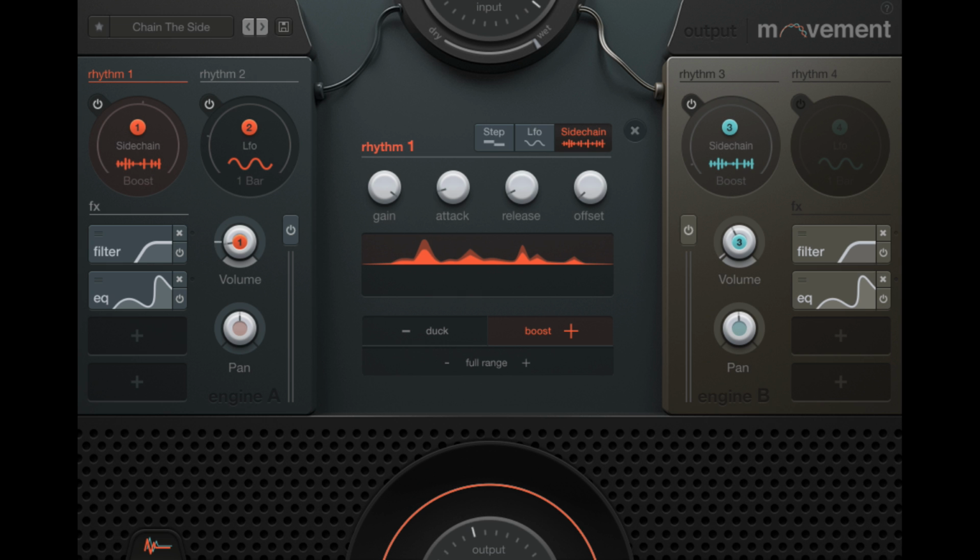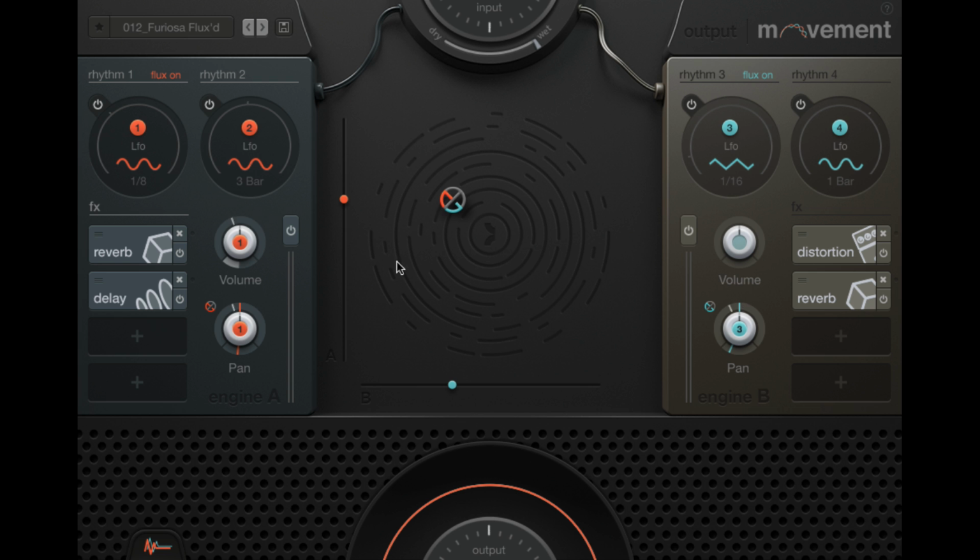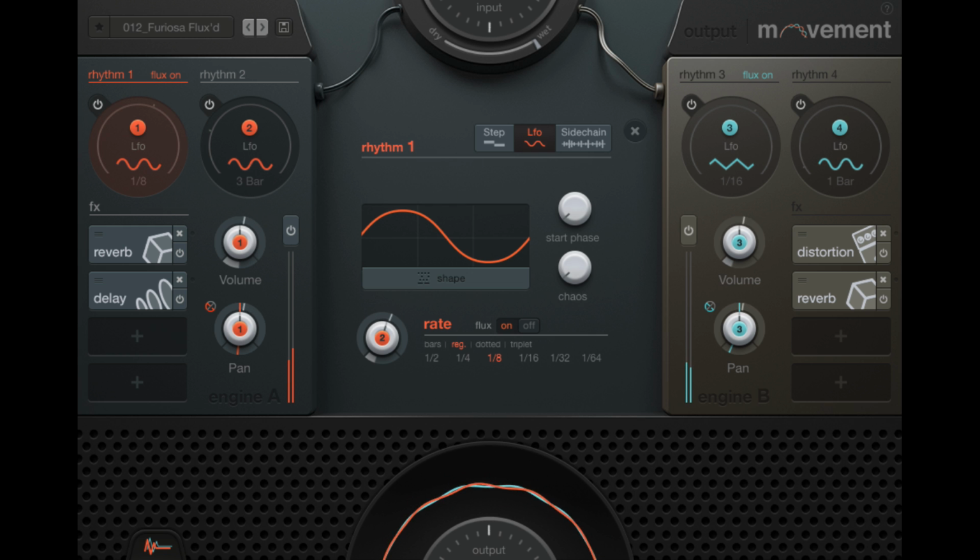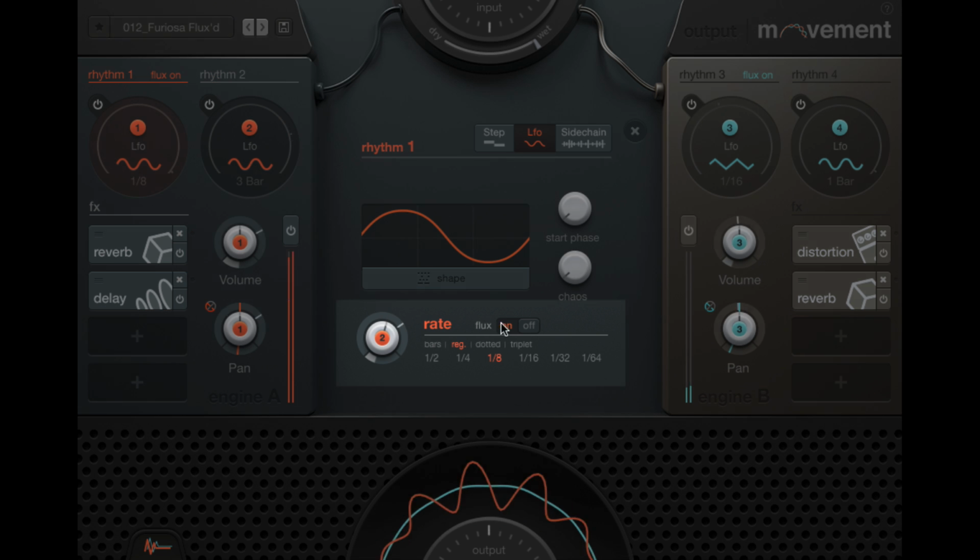Flux mode is another exciting feature that adds a little bit of insanity to the rhythm, but in a really musical way. Here's an example. You'll hear that built into lots of presets, and it's essentially rate amount modulation being controlled by the other rhythm. You can turn it off and on here.